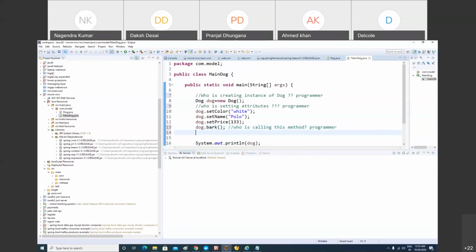Who is managing the life cycle of the dog? If I make my dog null, what happens? If you make the dog reference null, your dog will die. Like here we are creating the dog, the dog is created by you, and here we can kill the dog. So in other words, if I ask who is managing the life cycle of the dog, it is the programmer.